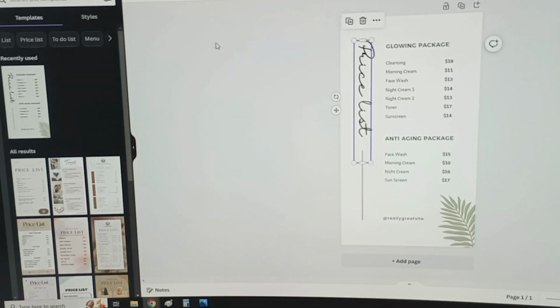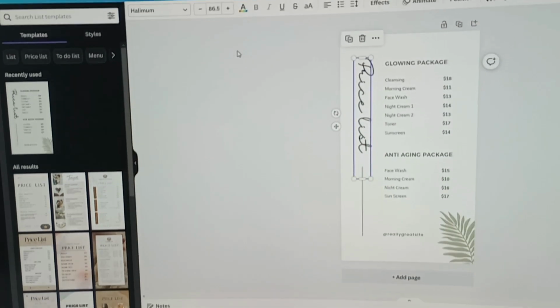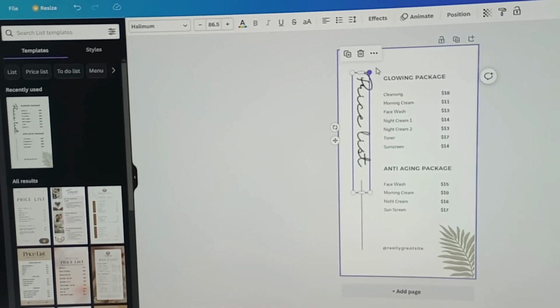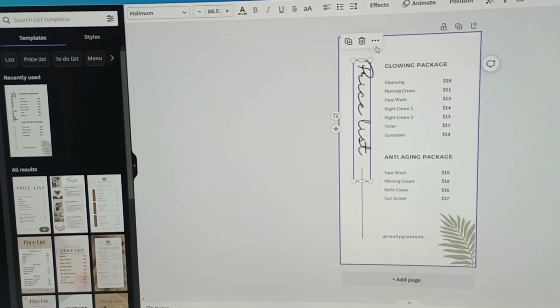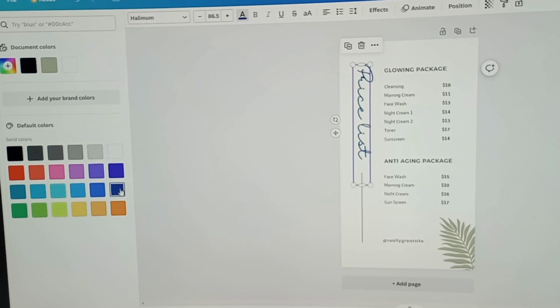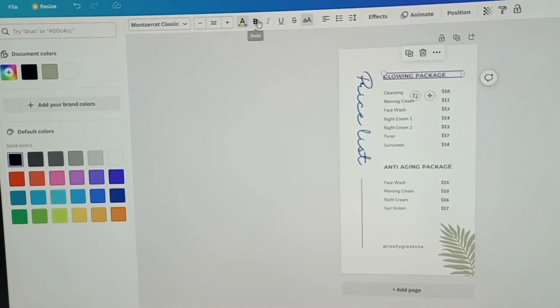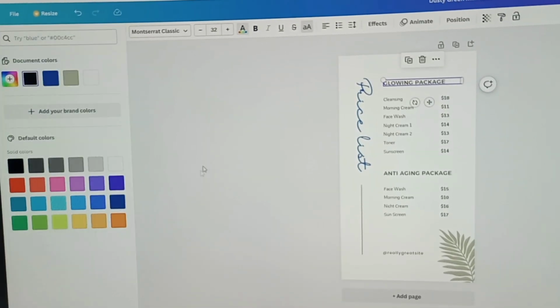So the first thing I do, just to make everything a little easier, is change all of the fonts. Because, like I said, my background is white and everything else is blue, I'm going to go ahead and change all of my colors for things to blue. Bloop.